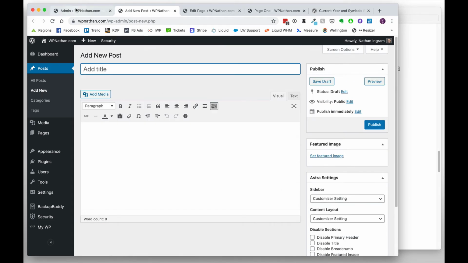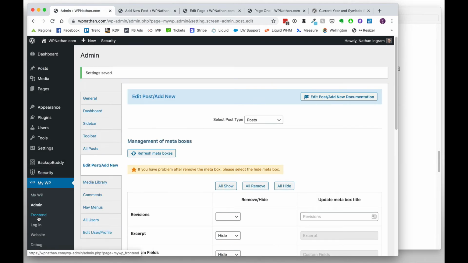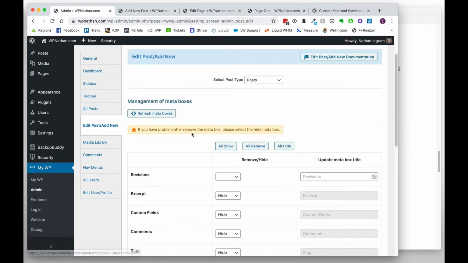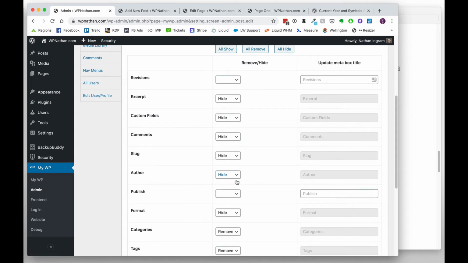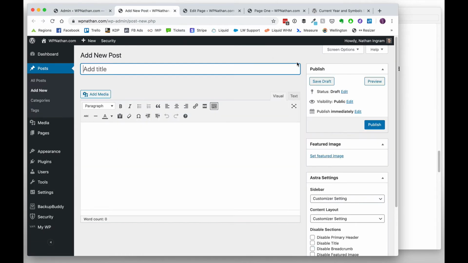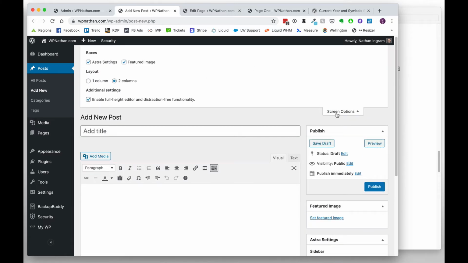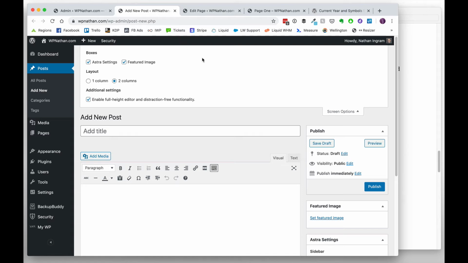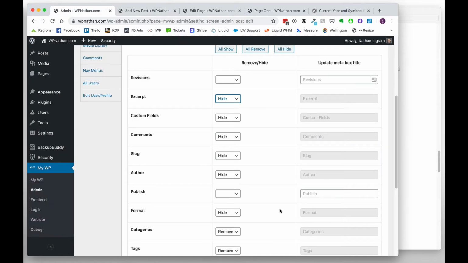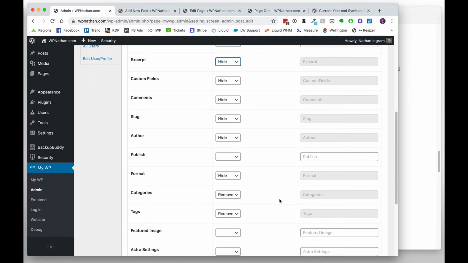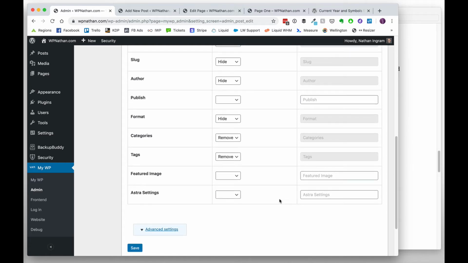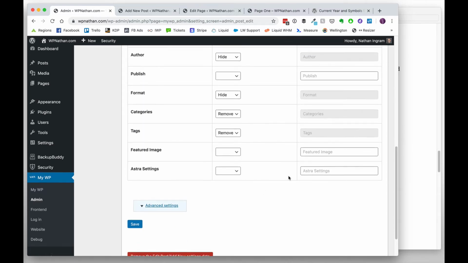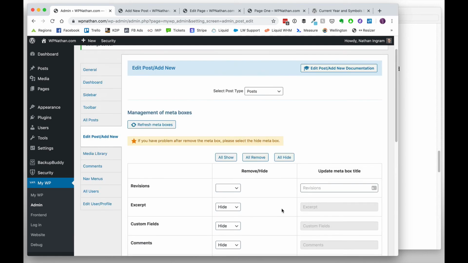So do we actually need to do this again? I mean, literally what I did was go in here to admin, edit post, add new, and change these. Now, there's a difference between hide and remove. So if I go up here, let's see. I thought you could uncheck them, but I guess not. They're gone. Yeah, they're hidden. So that's good. Pretty cool.